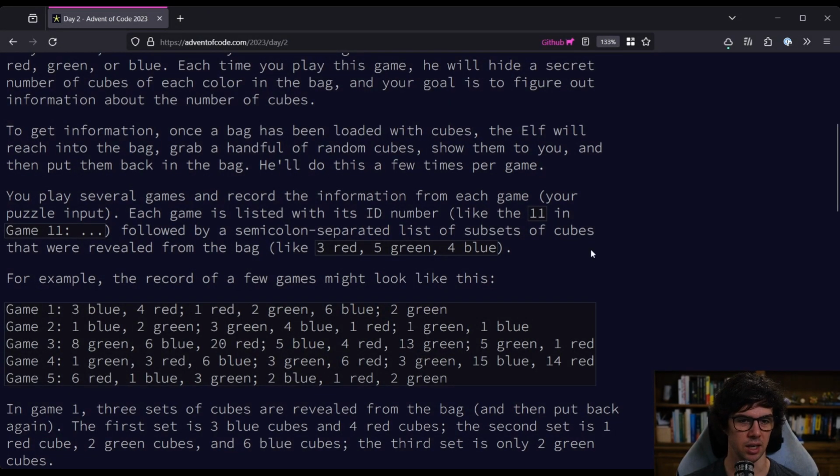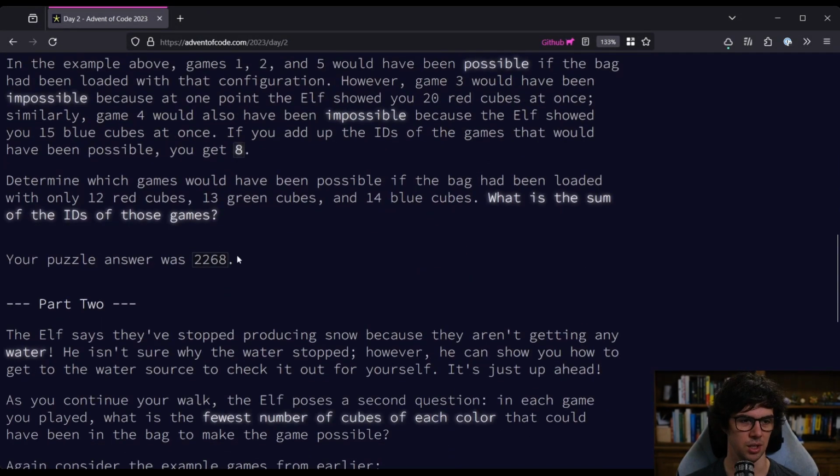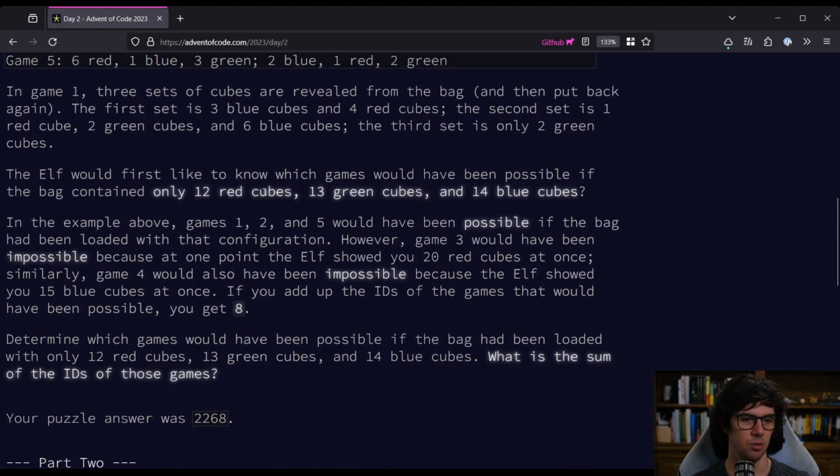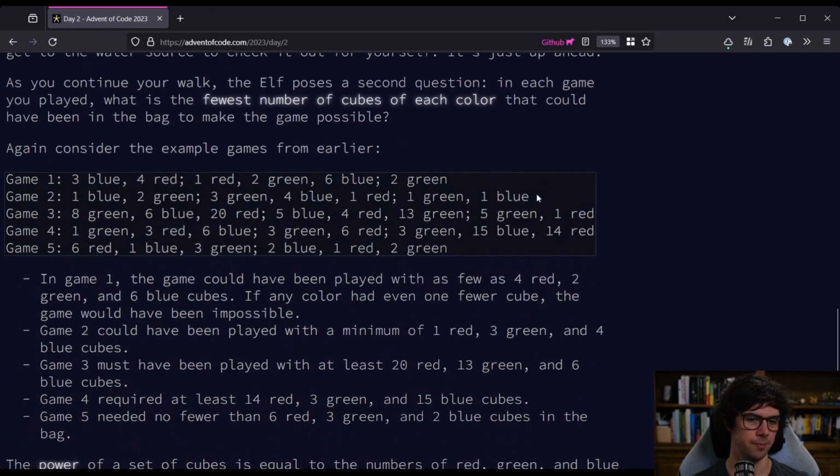Now coming back over here to the rest of the question, part 2 makes a slightly different set of rules. Now what they're saying is, instead of saying that we have a limit of 12 red cubes, 13 green cubes, and 14 blue cubes, we instead, game by game, work out the minimum number of each color we would need for that game to be valid.